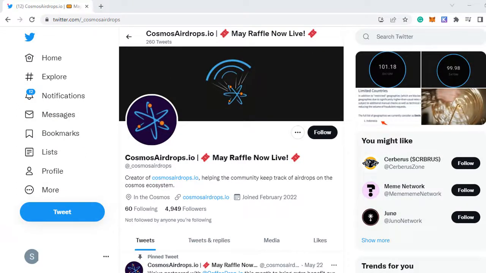Another good resource is the Twitter account at Cosmos Airdrops. If you want to stay up to date, just follow them on Twitter.